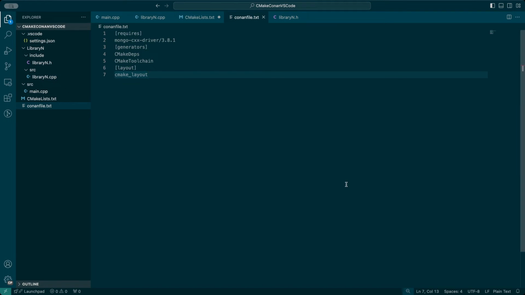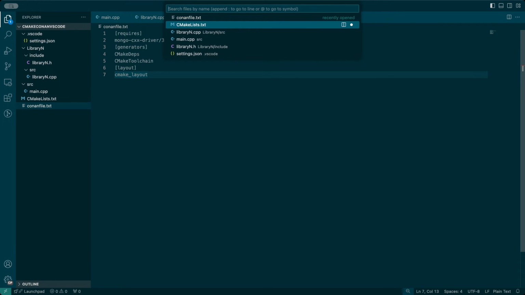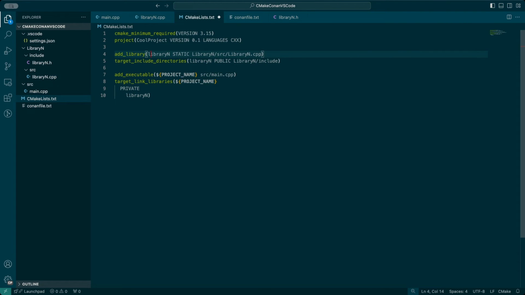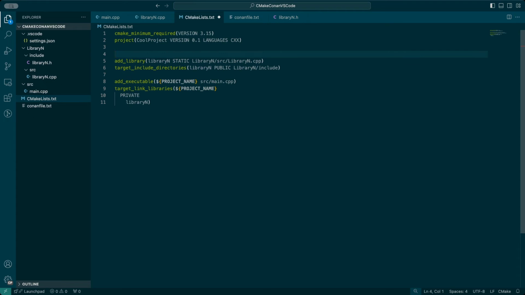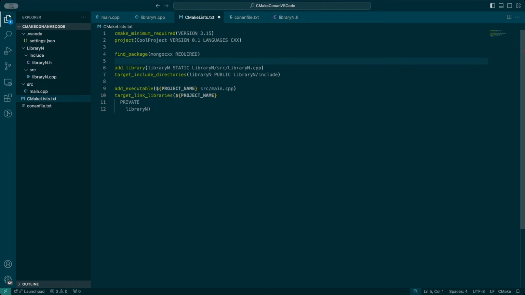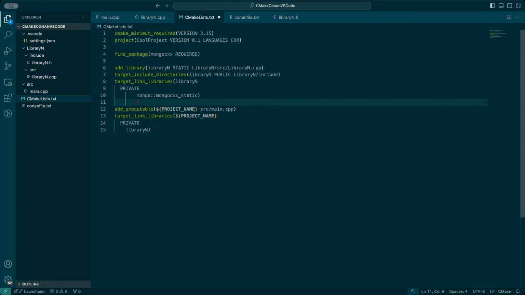Let's do that. The other thing that was suggested in the web page of Conan Center for this dependency was to add a couple of commands to our CMakeLists file. So let's go there. And here we're going to add first a command that will tell it to find the package that has been downloaded by Conan. So that is find_package for mongocxx, flag it as required, and link it where we need it. In this case, it will be in the library, not in the binary, because this is where we use the MongoDB driver in this case. Okay. So that should be it.